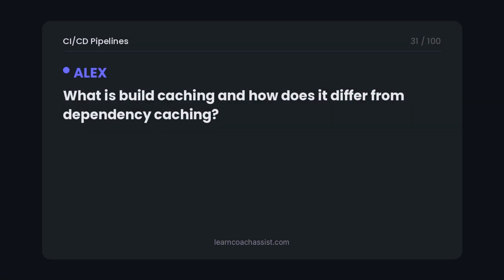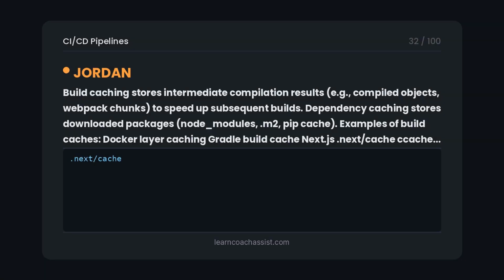What is build caching and how does it differ from dependency caching? Build caching stores intermediate compilation results, e.g., compiled objects, Webpack chunks, to speed up subsequent builds. Dependency caching stores downloaded packages, node_modules, .m2, pip cache. Examples of build caches: Docker layer caching, Gradle build cache, Next.js .next/cache, ccache for C/C++. Both reduce pipeline time but target different phases of the build.